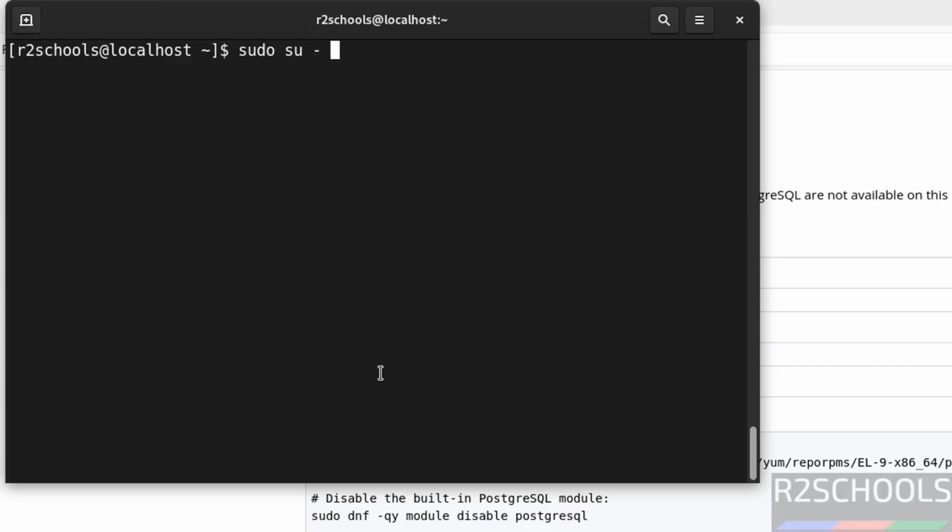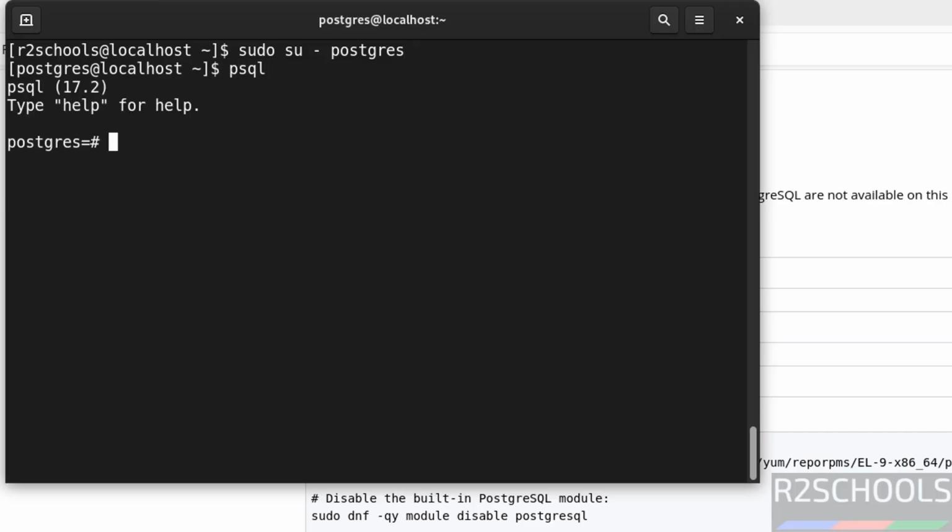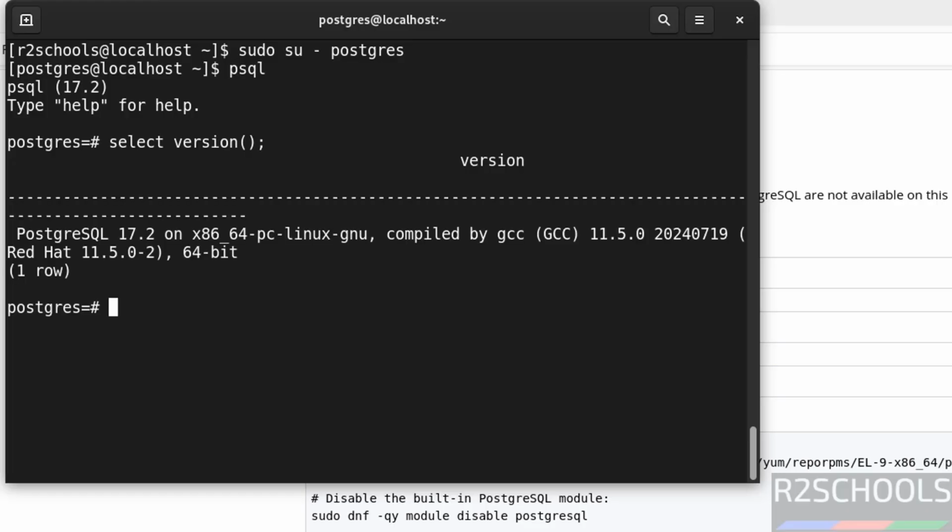sudo su - postgres. psql is the client tool. Okay. Now verify the PostgreSQL server version. Select version. See, we have installed PostgreSQL 17.2. This is psql client version.